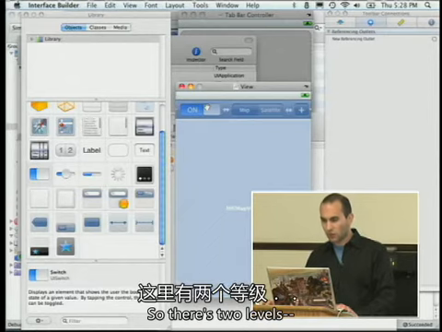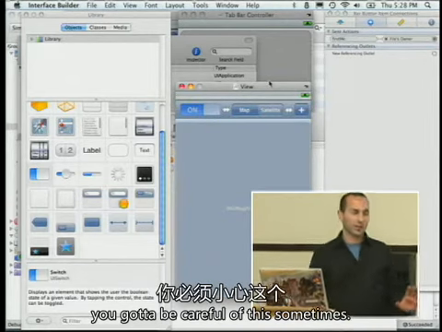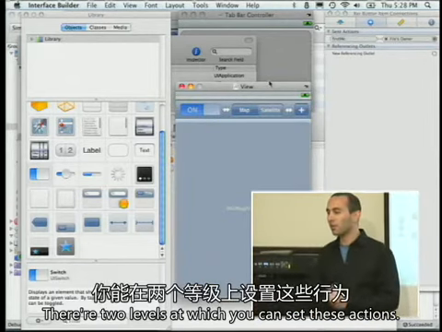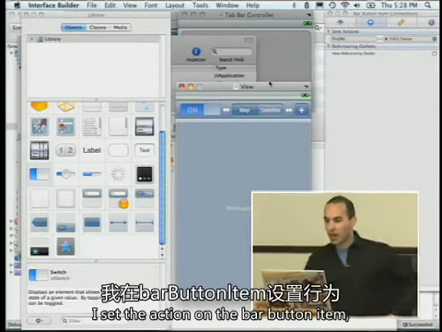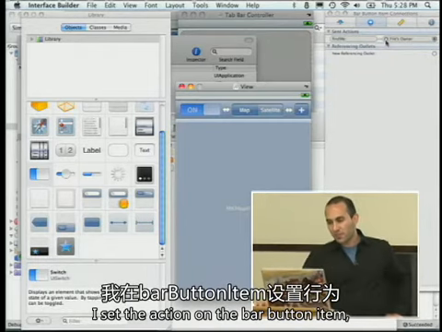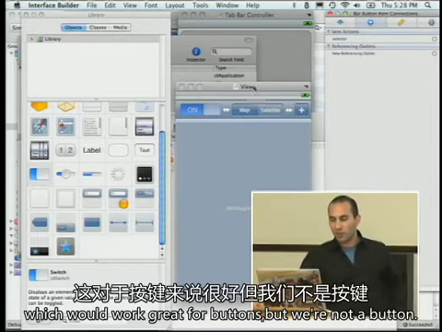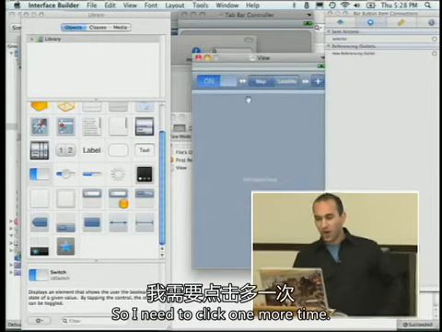I set the, right. So there's two levels. You got to be careful of this sometimes. There's two levels at which you can set these actions. I set the action on the bar button item, which would work great for buttons, but we're not a button, we're a UI switch. So I need to click one more time.